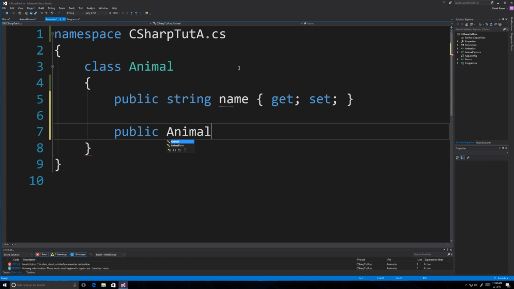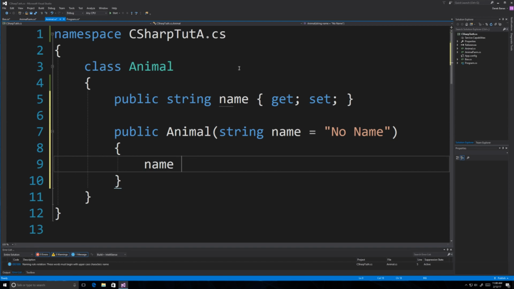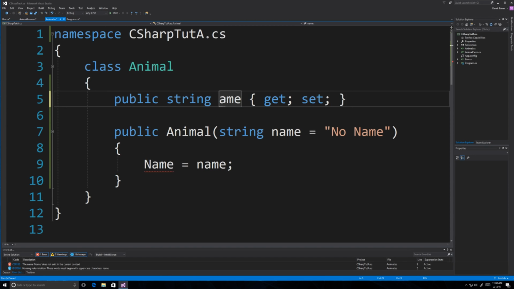So Animal. And it's going to receive a string, and that's going to be the name, and we're going to say "no name" as a default. And then I'm going to set the name right here. All right, so pretty simple stuff. And make sure that's capitalized.